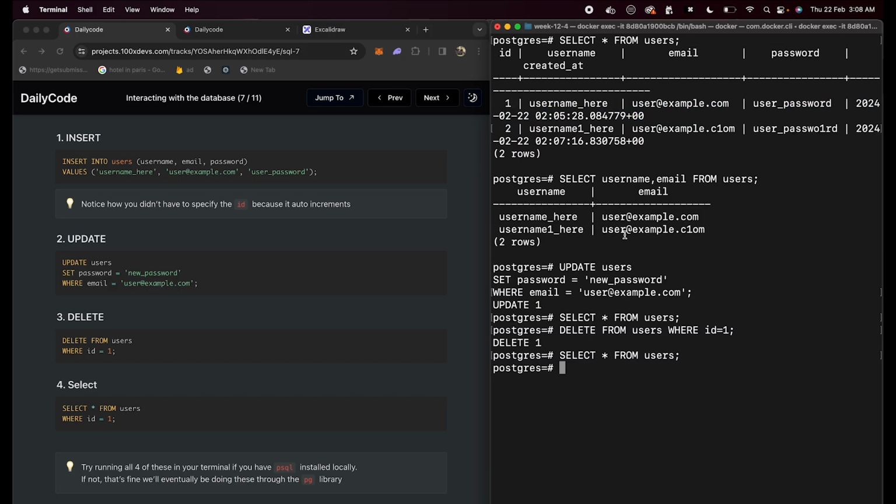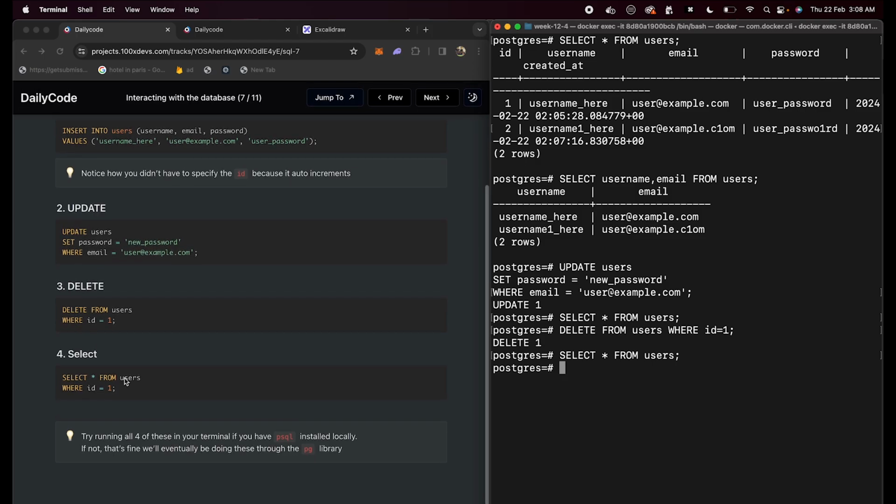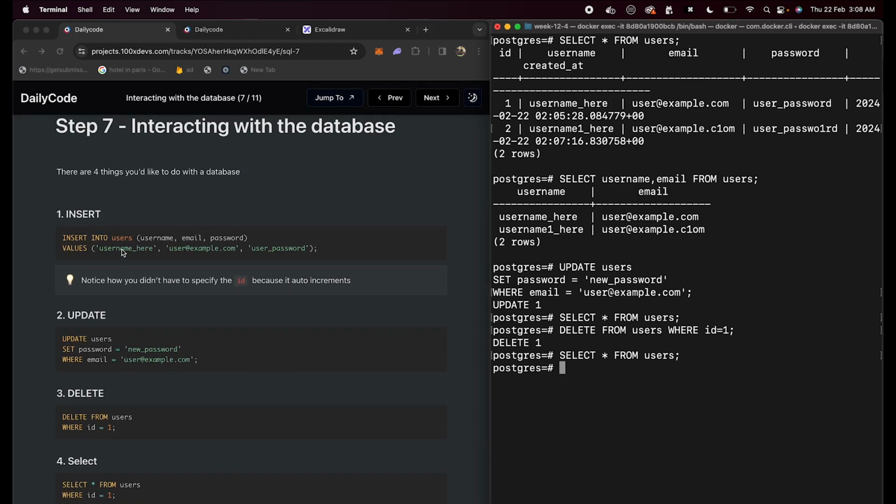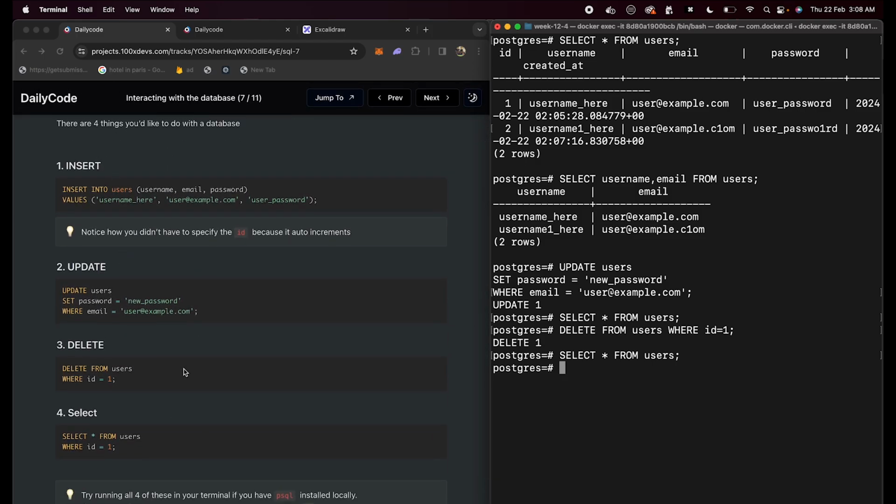Cool. That's pretty much it. That is how you can interact with your database. These are the 4 common commands that you will usually run in any full stack application.